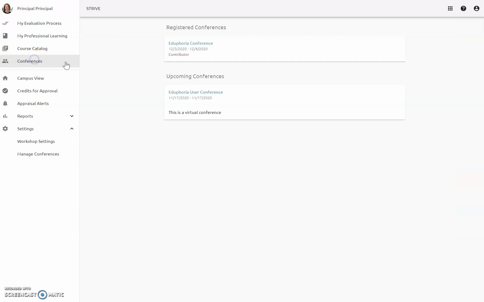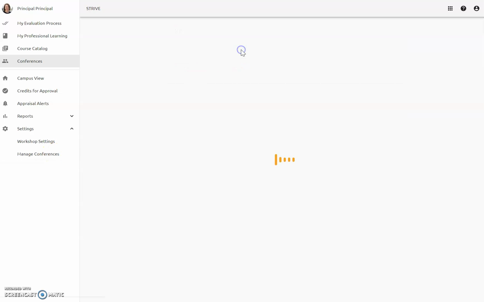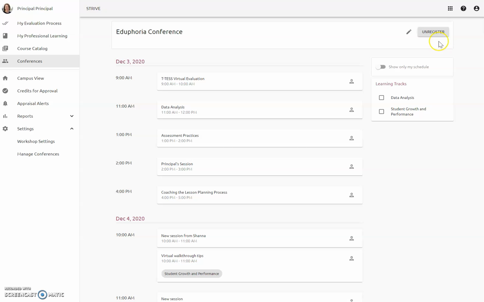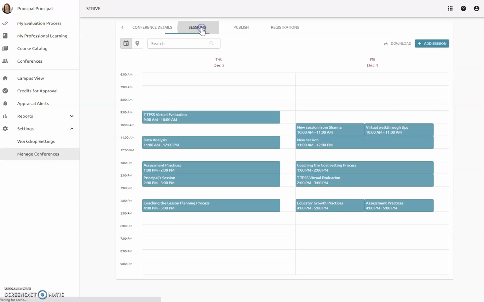As a contributor under conferences, I will see a little button here. So I can also go in from this direction. So either manage conferences, or if I see that I'm a contributor, I can click and it'll take me into that conference, and then I can edit from there. So that's it. Hopefully this will be super helpful moving forward as you're building out your conferences.